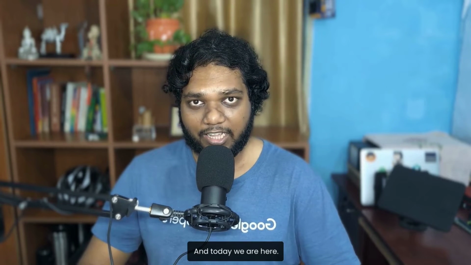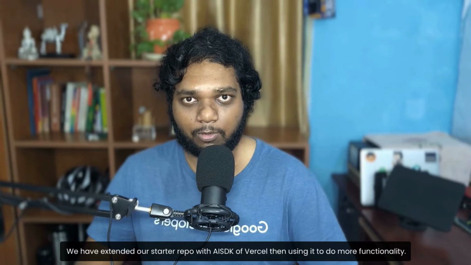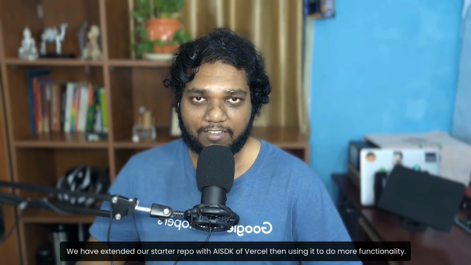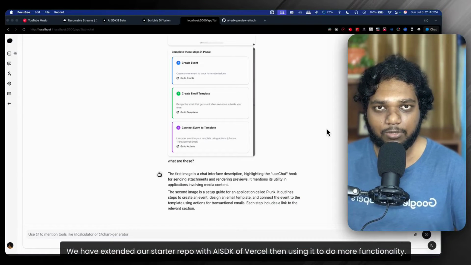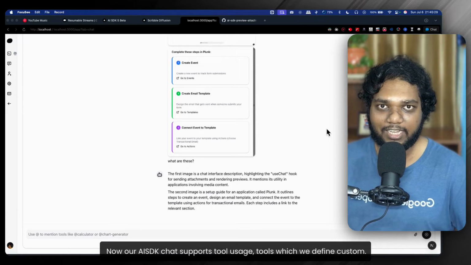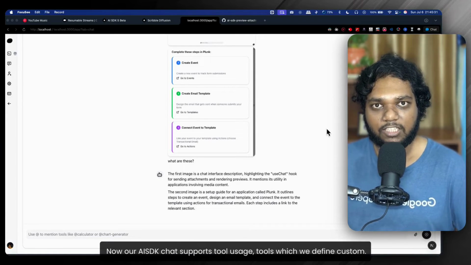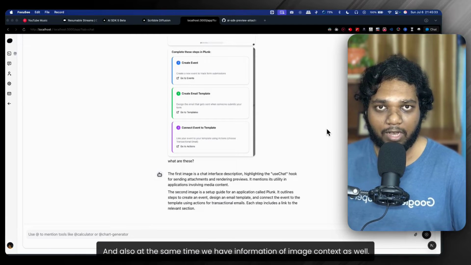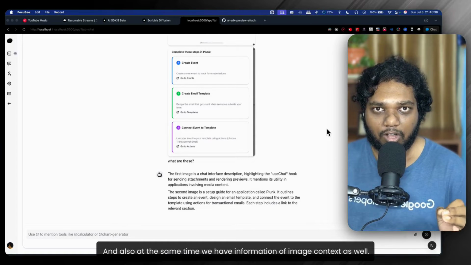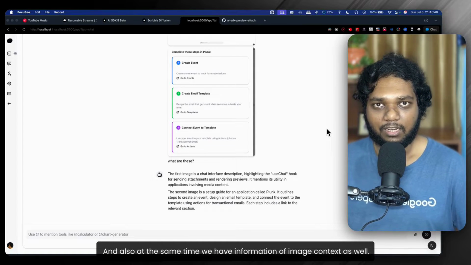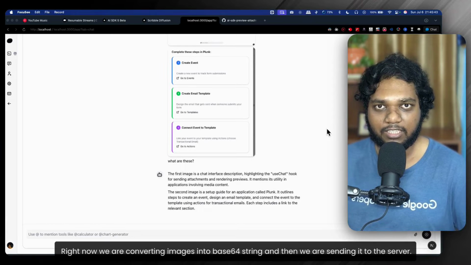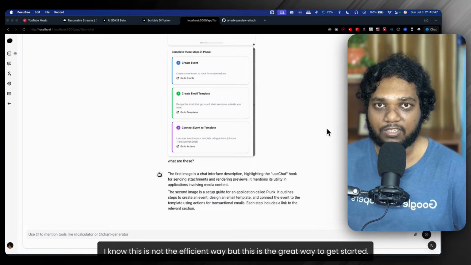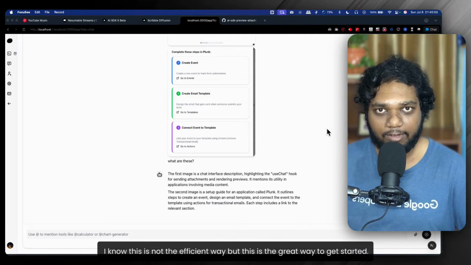And today we are here. We have extended our starter repo with the AI SDK of Vercel, using it to add more functionality. Now our AI chat supports tool usage, tools which we define custom. And at the same time, we have image context as well. Right now, we are converting images into a base 64 string and then sending it to the server. I know this is not the efficient way, but it is a great way to get started.